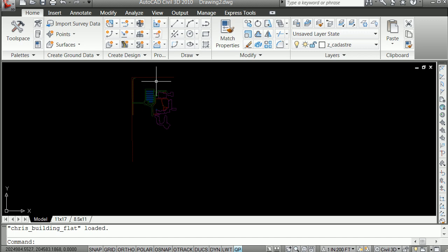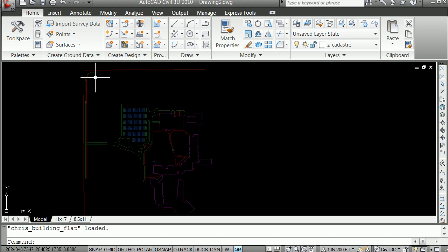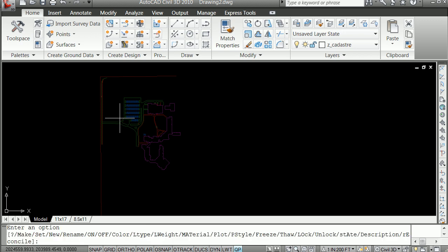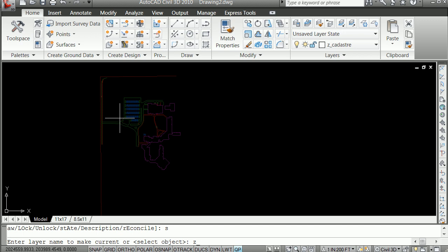Kind of got a good base map, if you would. And realistically, you don't need to do the rest of this, but we're going to go ahead and bring in a layer, call it Z points. So we're going to say minus layer, new, Z underscore points, color white, Z underscore points, and set Z underscore points.